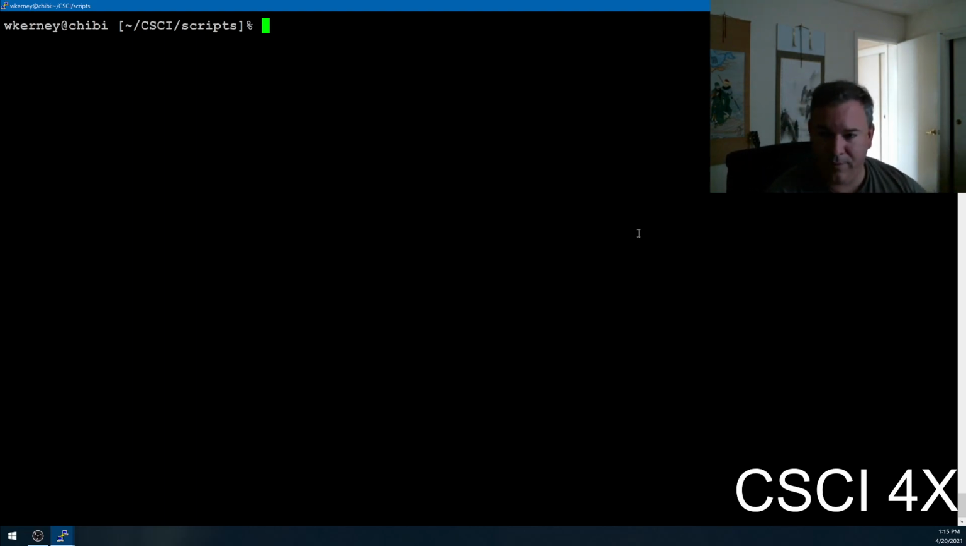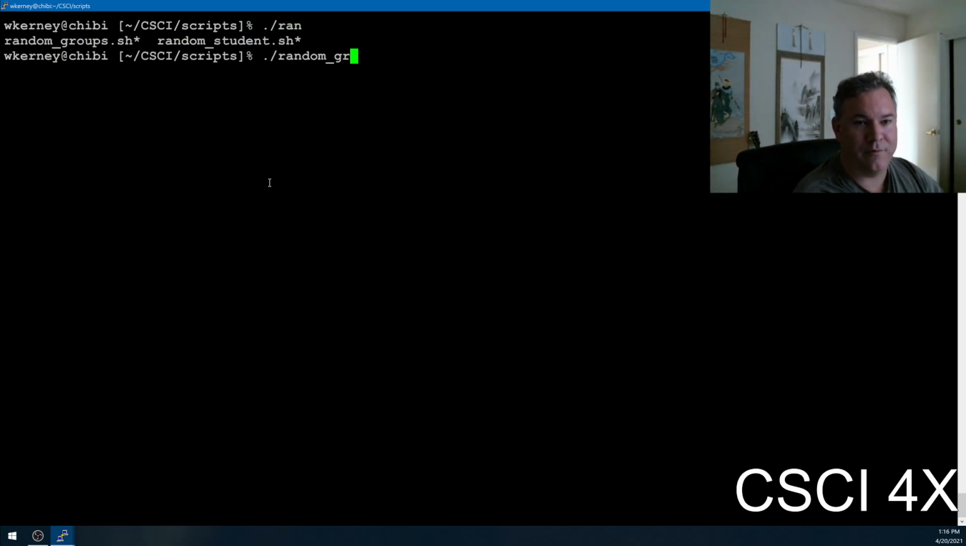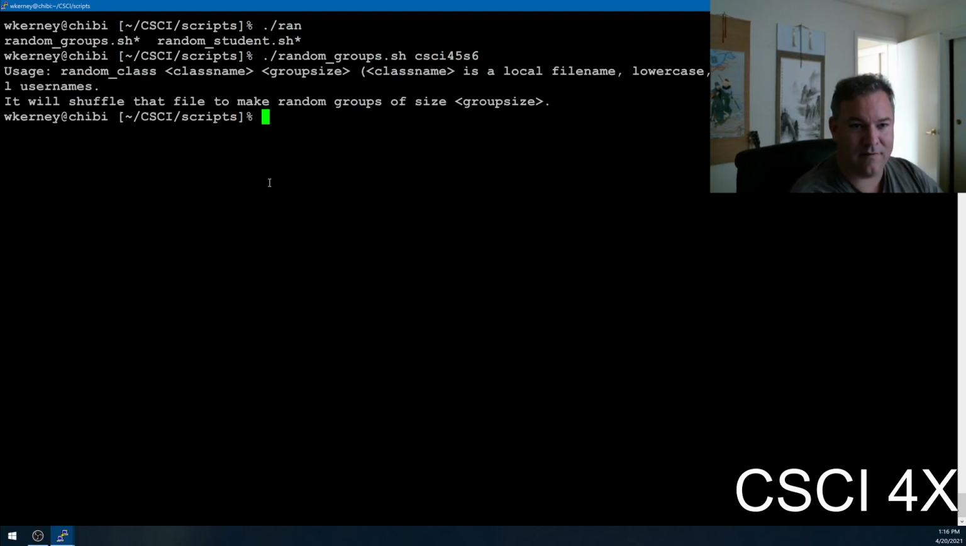So partner up with people. How are we going to do that? We have students that are active, and we have students who are not active. Let's do random groups. Oh, look, I have a shell script for that. CSI 45 S6, and group size. Notice how it prints the thing. We'll do groups of 2.